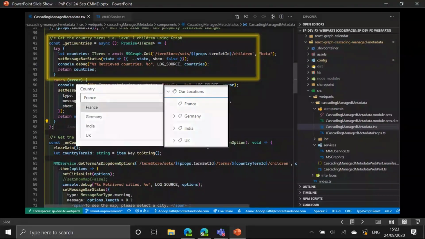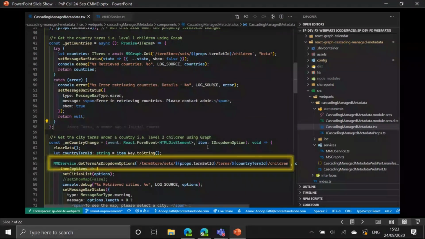Now, once we have all the countries populated, when a user selects a country, we then need to get the children or the child terms under that selected country. So again, we hit the graph endpoint, which is now terms/the term ID and children. That will fetch all the first level children under that term.